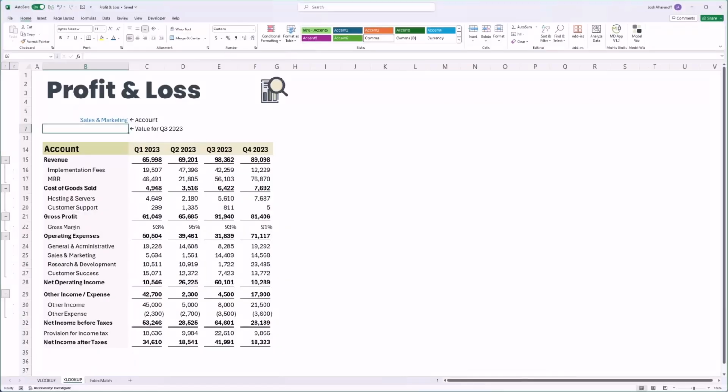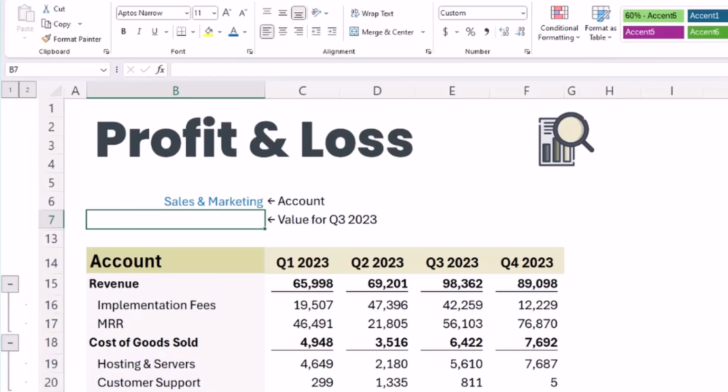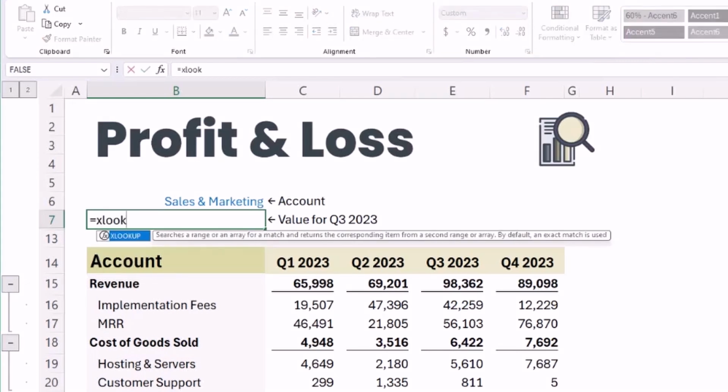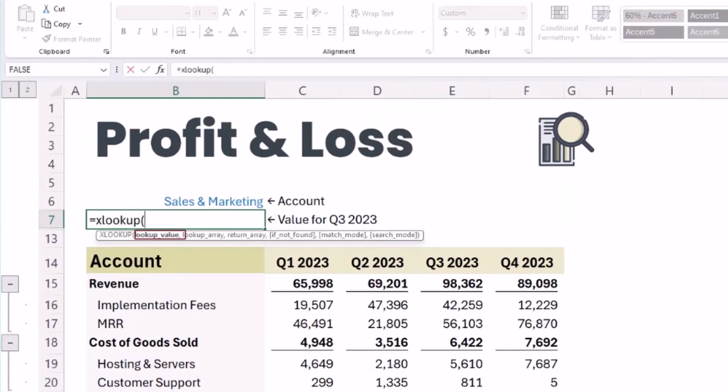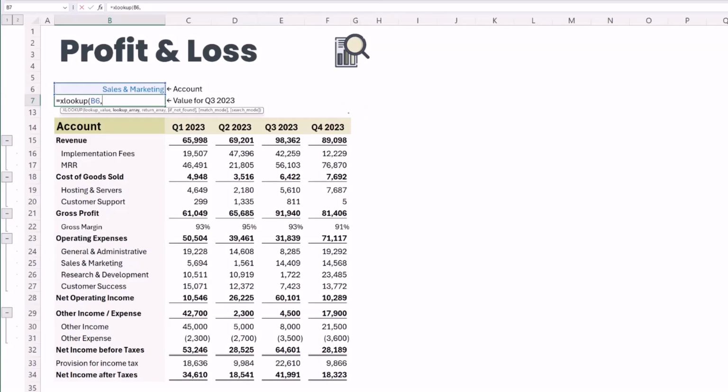This one is so much easier to use. Check it out. Going back to our earlier example, I'm gonna type in equals XLOOKUP, open parentheses. Now I'm being asked for my lookup value. I'll again point to sales and marketing. Next, I'm being asked for my lookup array. Now here's the beauty. I don't need to select the entire range. I can just select the range where my value lies.